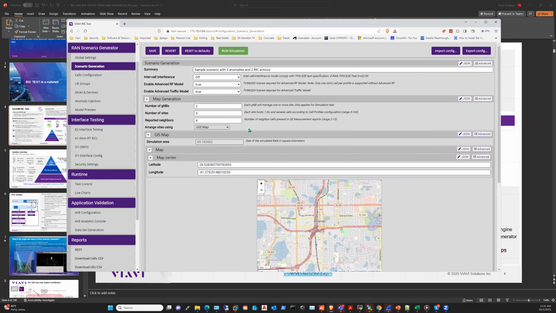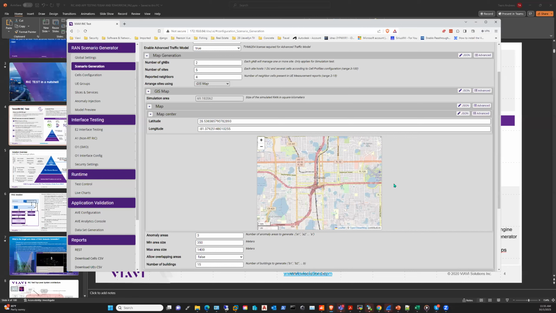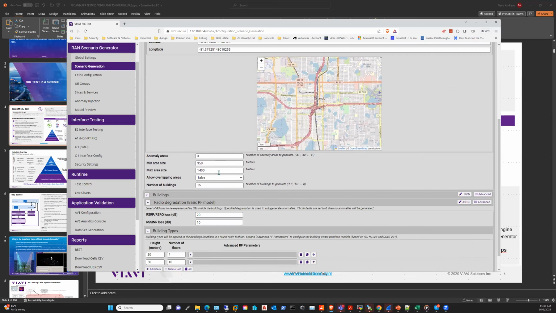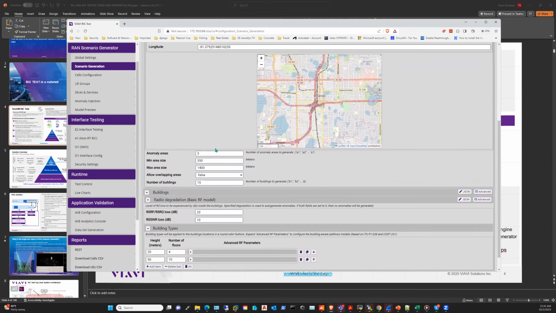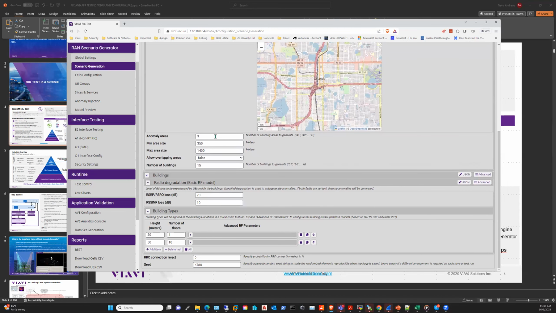And again, like I said, I'm showing the GIS map. I think it's an interesting new feature, but you have other ways to define your canvas, your map, your layout. You have random distribution or ASCII. So you can see I pulled in Orlando here based on the longitude and latitude. You can define anomaly areas where you want to create anomalies, and of course you can place those UEs in those areas. And of course the minimum area size and the maximum area size, all this is configurable.